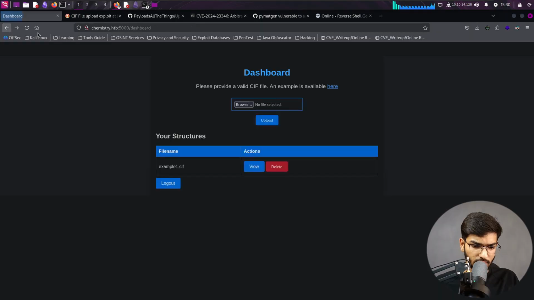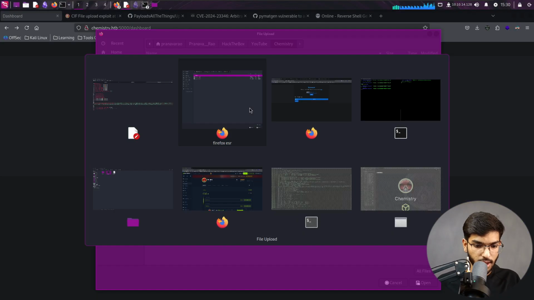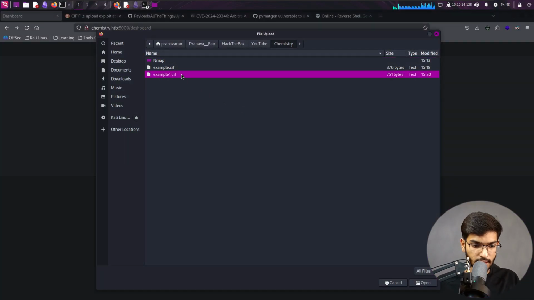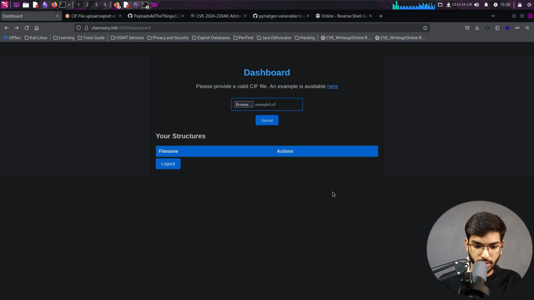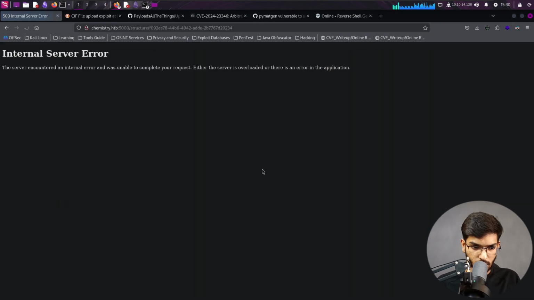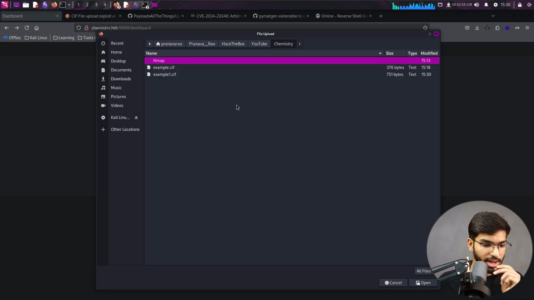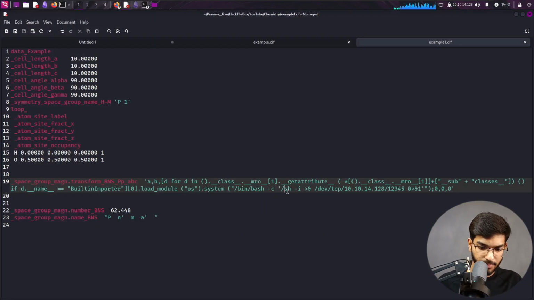Okay, not found. Fine. Then refresh. No, why are you showing it to me? Fine. Then browse. Let's make sure I have saved it. Okay. Coming back here, example1.cif, open, upload, and view. Oh, internal server error. Okay, this is strange. Okay, let's cancel and remove that in total itself.